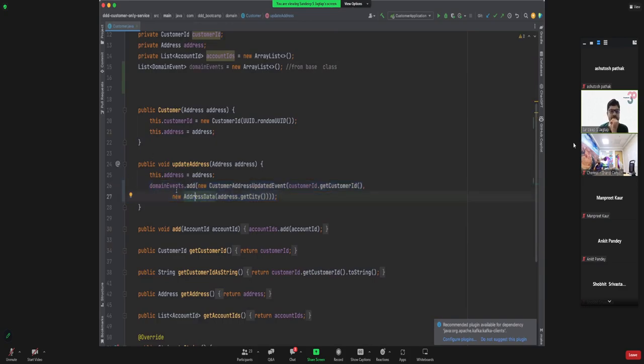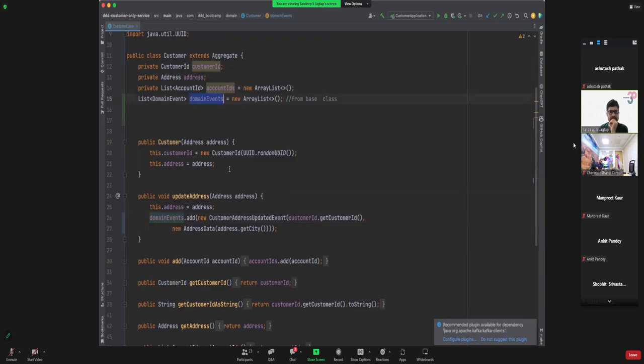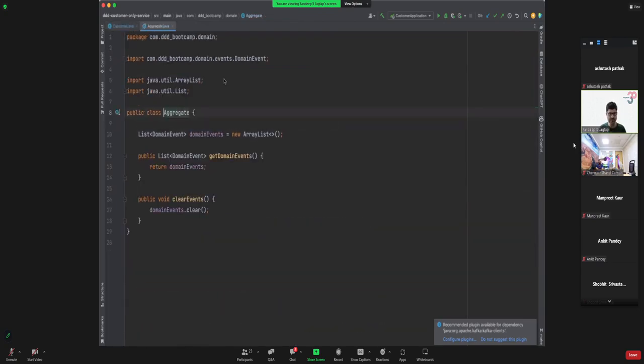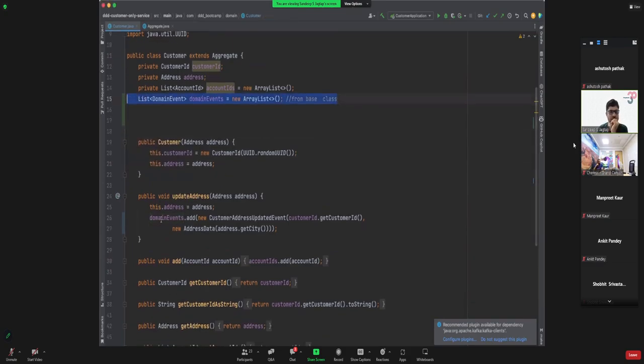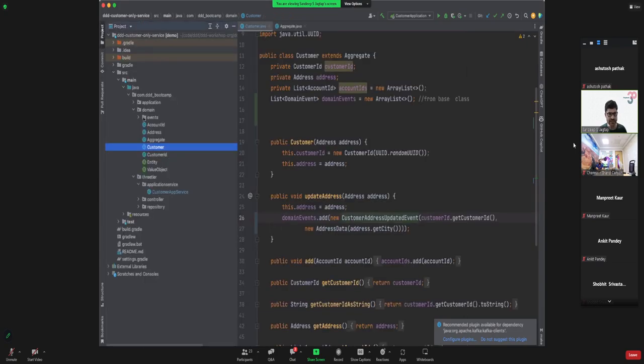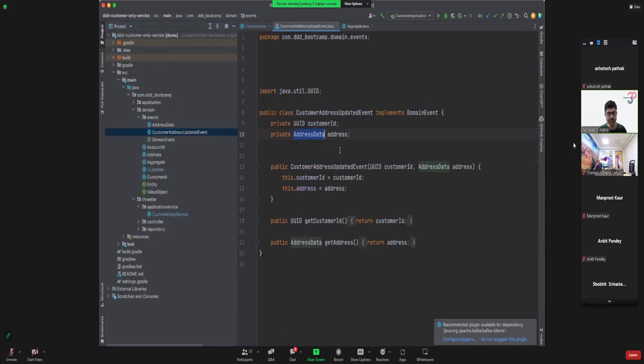And now it's going to raise this domain event. We have a list of domain events here. It can be pushed into this base class also. So it's there in this base class, a list of domain events, and there is a get domain events and clear domain events method. But I just copied it for understanding purposes. So what we're doing, we're creating this domain event, the customer address updated event, and this is inside the events, and it is telling for which customer ID it was updated and what the new address data is, right?